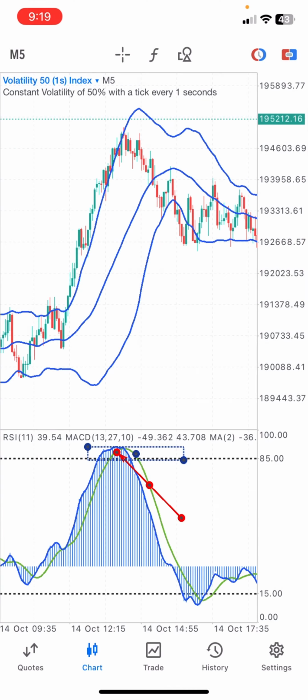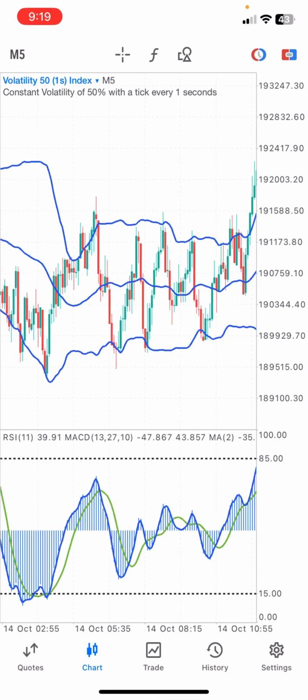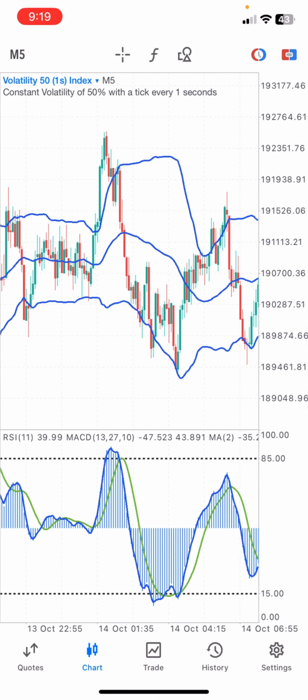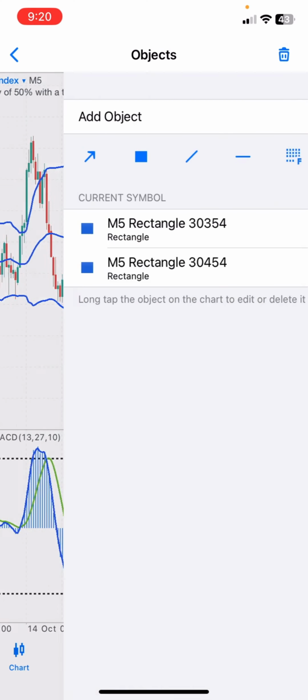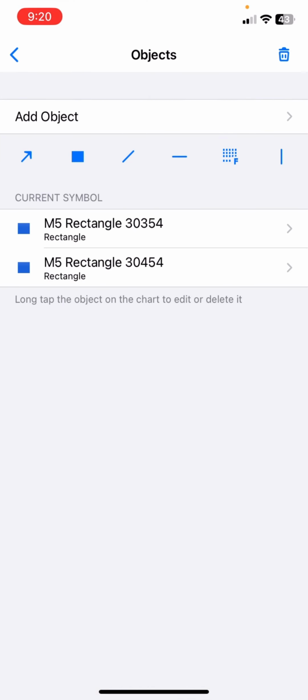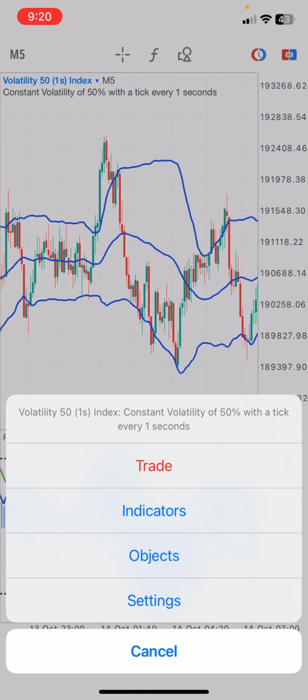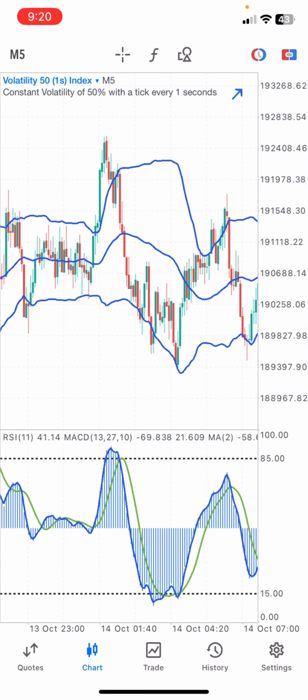As simple as this strategy is, guys, this strategy is very, very accurate. If you have a $5 account or even lower than $5, you can use this strategy to make crazy money with that small capital. Okay, so let me show you guys one more example.